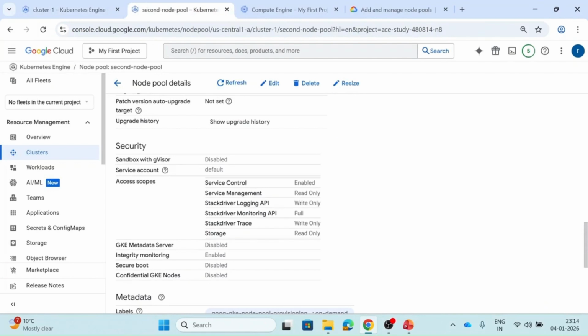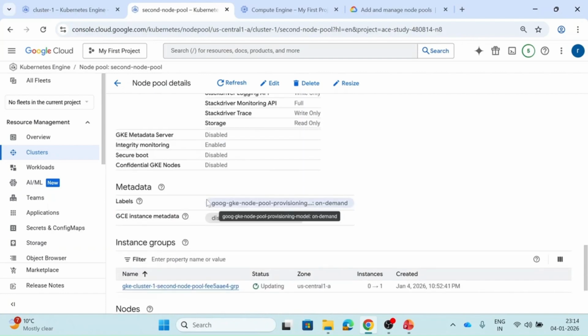Suppose you have 100 nodes and you want only a maximum of 10 new nodes to be created while you are upgrading your cluster. What will happen? It will add 10 new nodes. Once those are up, it will delete your old 10 nodes. Then it will add 10 new nodes, then delete old 10 nodes. Then it adds 10 new nodes and deletes 10 old nodes. That is if you are using max surge.